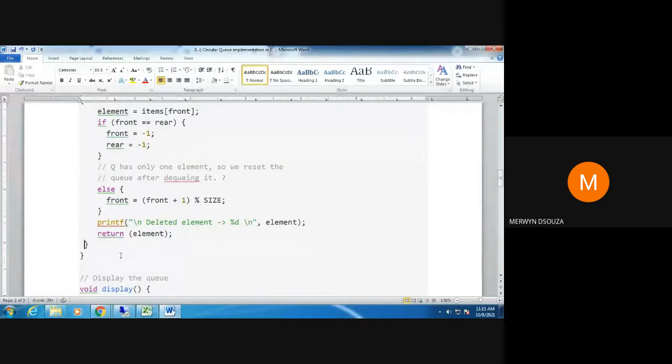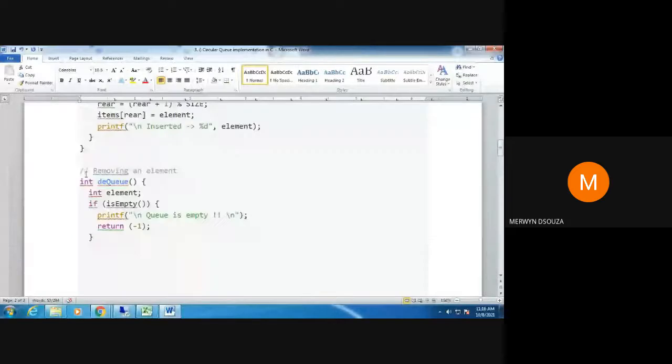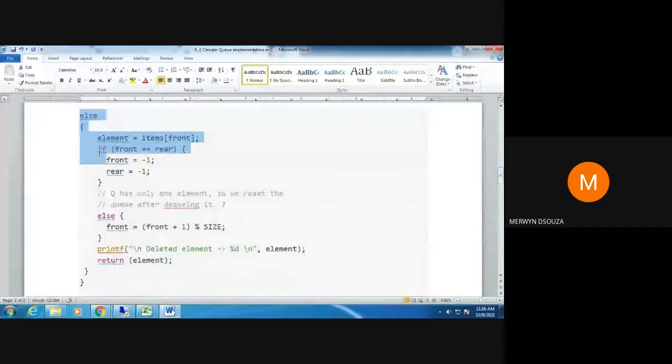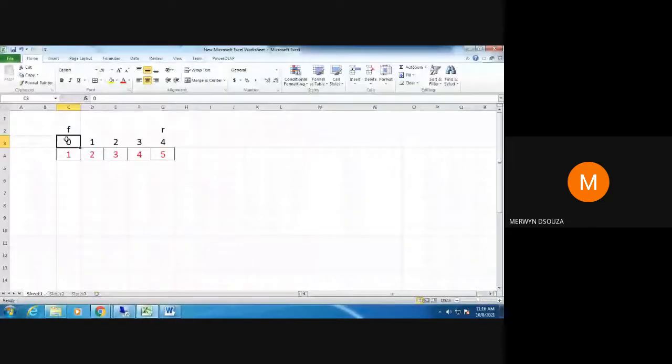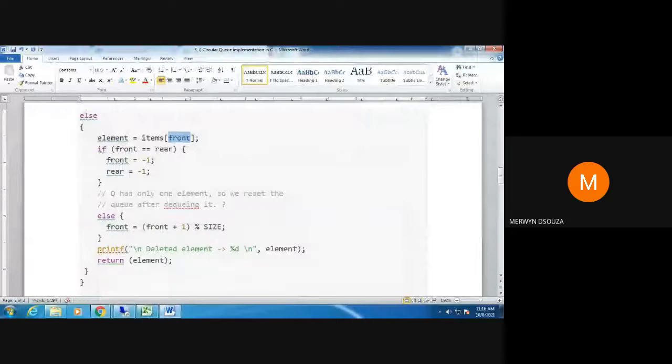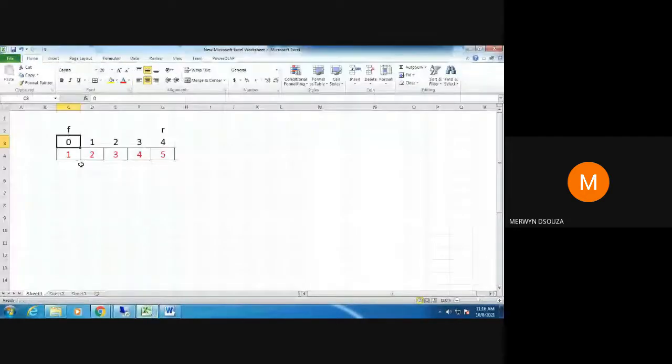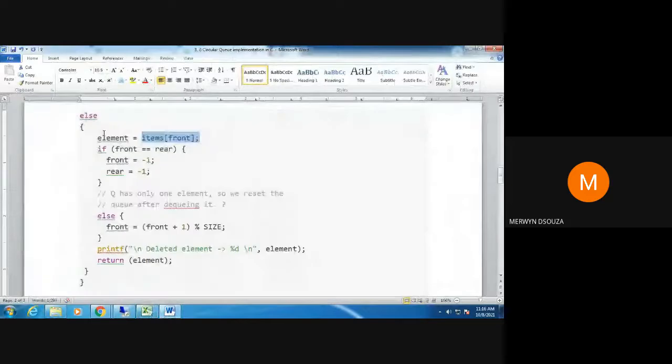Within that else, again there is an if else. Within this else, if this if is false, then we come to this else part. Now in this else part, again there is an if else. So first, before we do that if else, wherever front is present, front is there at what index? 0. So from that we extract that element. The element is 1. So this 1 I store in this variable element.